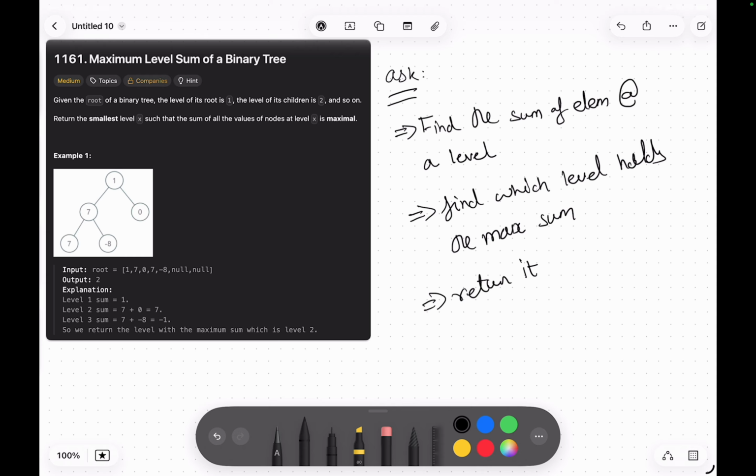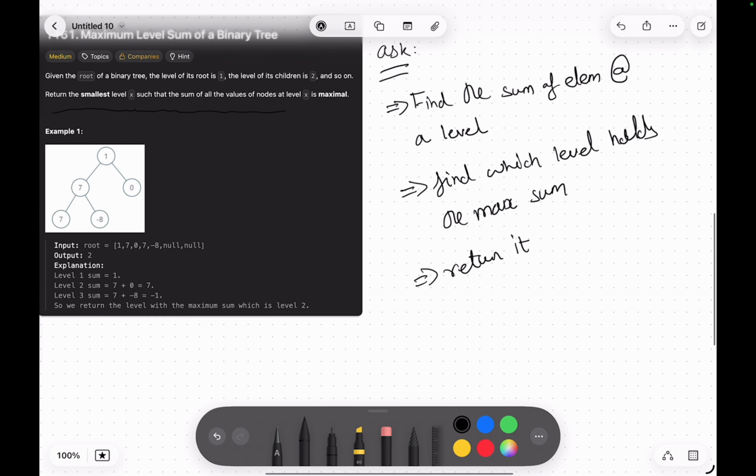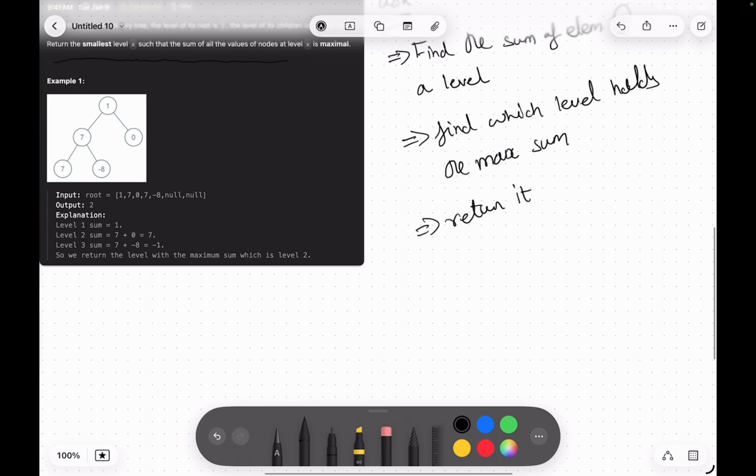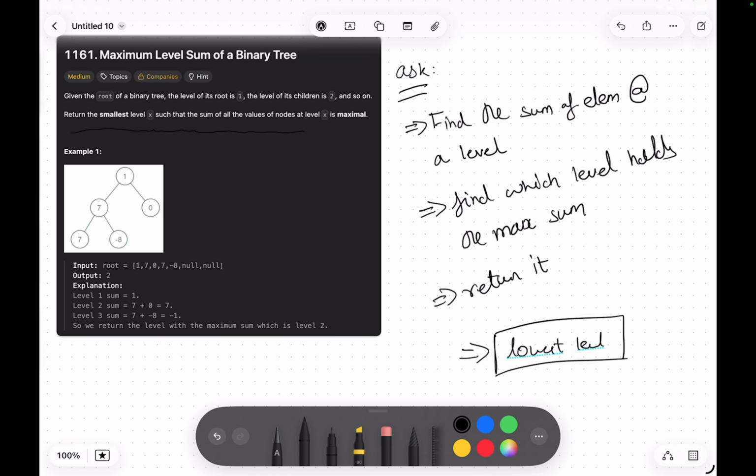And if you read the problem carefully, return the smallest level x such that the sum of all values of nodes at level x is maximal. So what exactly does this mean? If the maximum sum is present in two levels, return the lowest level. So that is what they have asked in this particular sentence.